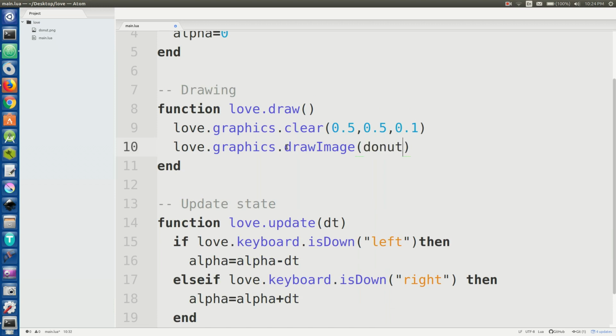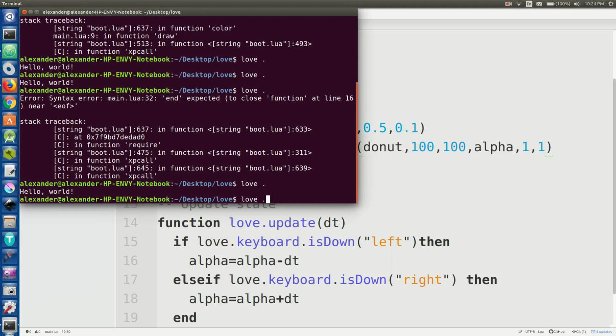What I'm gonna say is draw a donut. We're gonna draw it probably at 100, 100. Now the next two parameters are the scale. So we want to just multiply by 1 scale. It's nothing too fancy. No, wait, sorry. We put alpha and then the scale, and then we can put some sort of offset, and I'll get to that in a moment. But first, let's check out how it works.